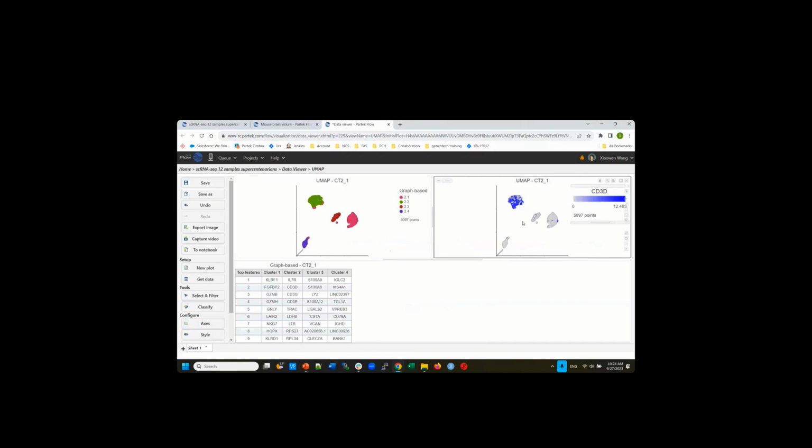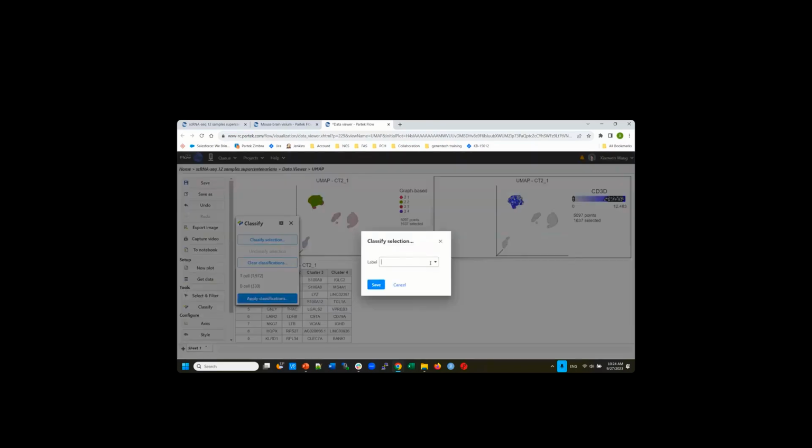Okay, suppose I can clearly see this group of cells, which I think is T cells, because CD3D is highly expressed. At this time, I'll just select these cells. Then you go to classify, and when you click classify selection, do not give a new label. Still call it T cell.